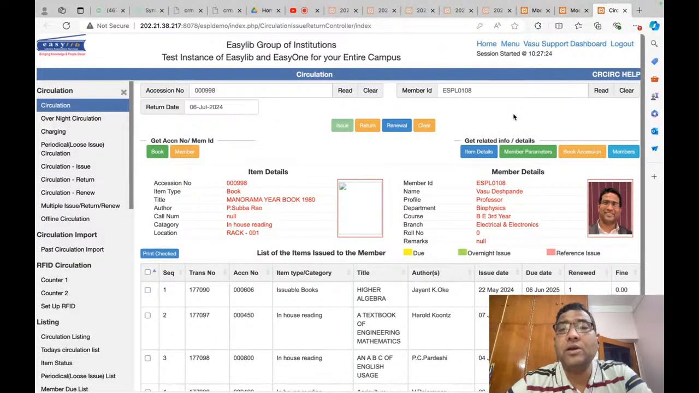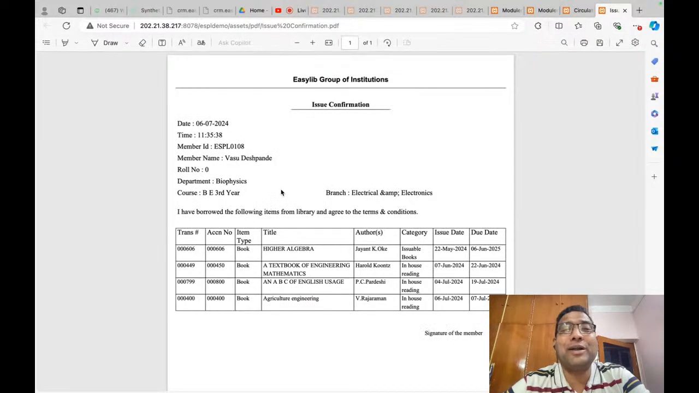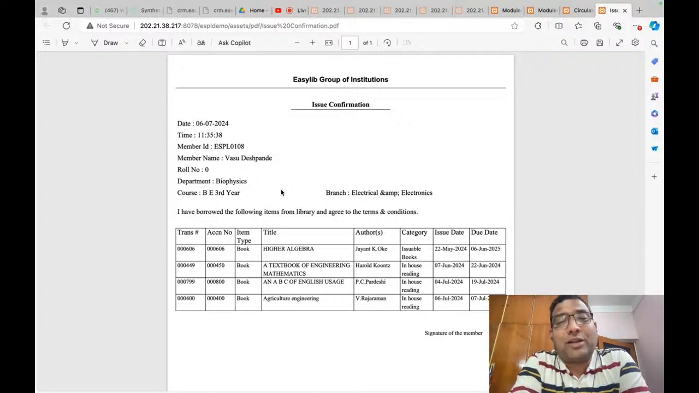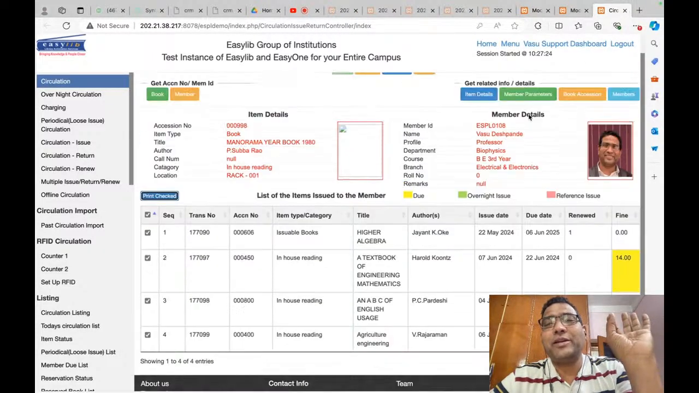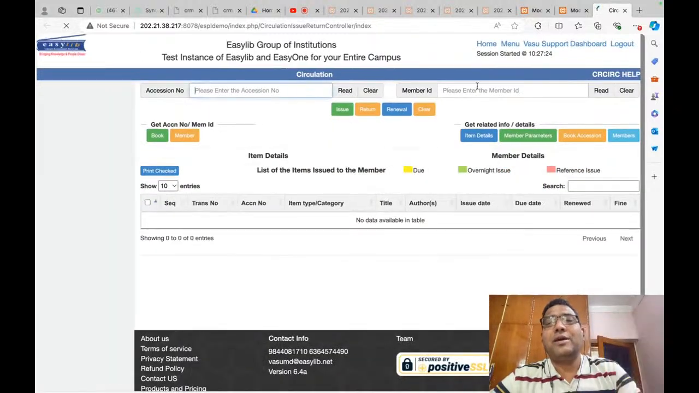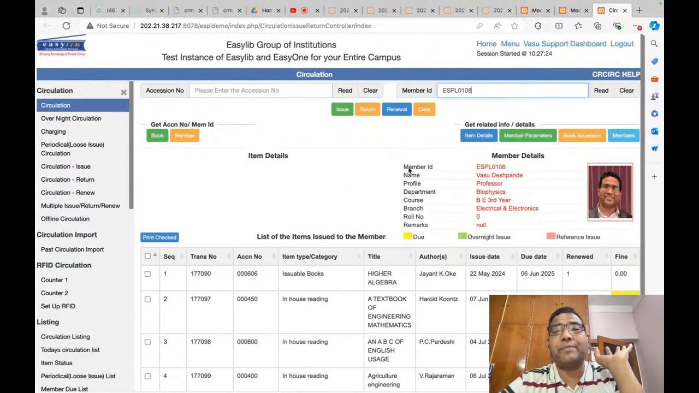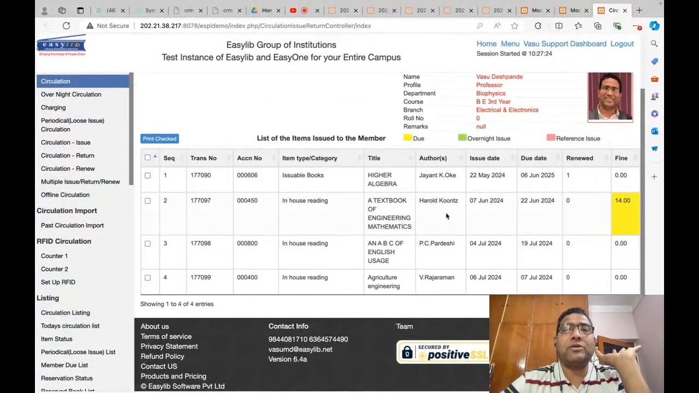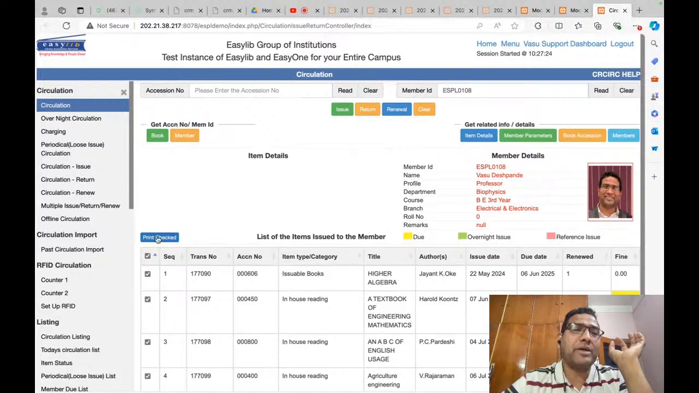You have the ability to print the checked ones, because suppose you are issuing some books to the department, 100 books you have issued. The department says, okay, give me the list of what all books I have borrowed. No problem. You simply go here, clear it, put the department number, the member ID of the department. Department has borrowed these 4 books. Here, of course, it's mine, but let's say this is the department. You simply go here, print check.